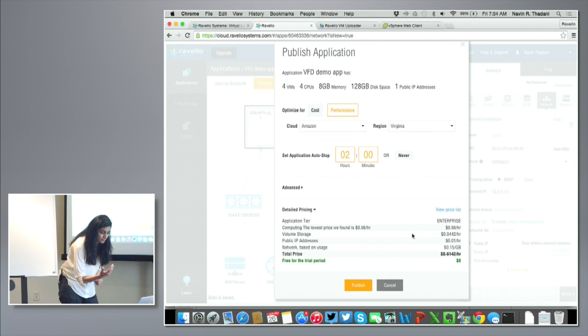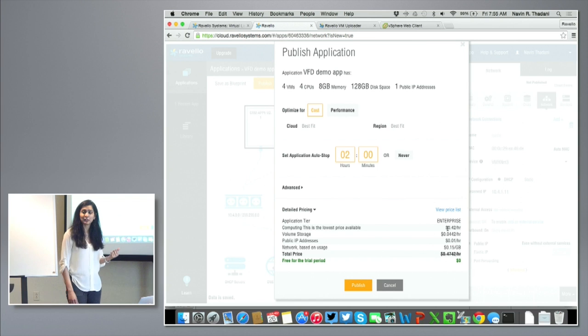This particular one, 4 VMs, 56 cents per hour. If I choose optimize for cost, notice how the pricing changes, and it now went down to 42 cents per hour. What happened there was you told Ravello, this is a pre-prod environment. I don't really care. Just pick the best cloud for me. So we picked the cheapest cloud, and we're going to go ahead and publish it there. So once we hit publish, you'll actually see where it published, but also the price dropped immediately.